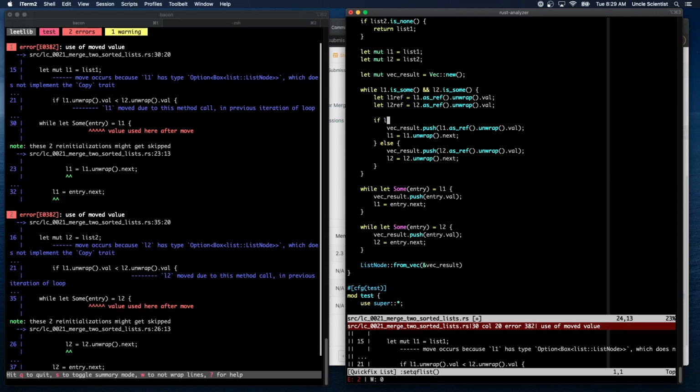And then we can just say if L1 ref is less than L2 ref, and we can just push that. It should actually be val, not ref, but okay.